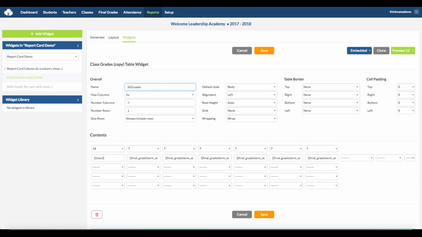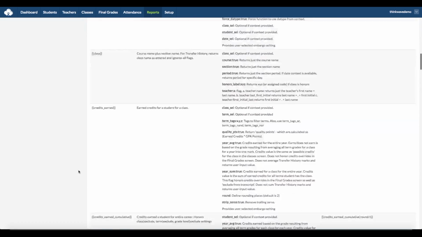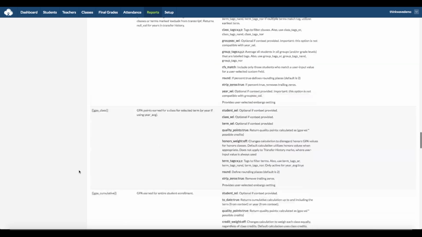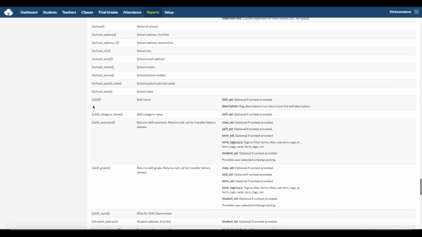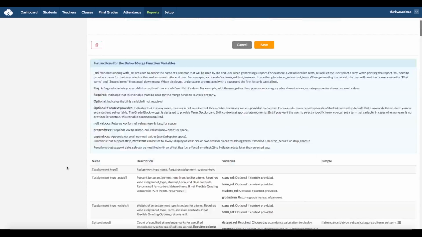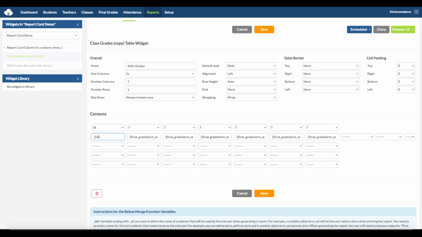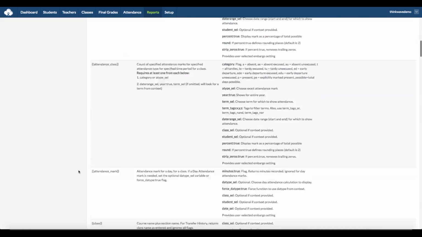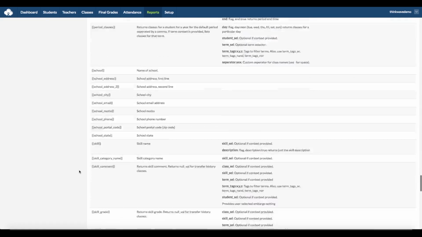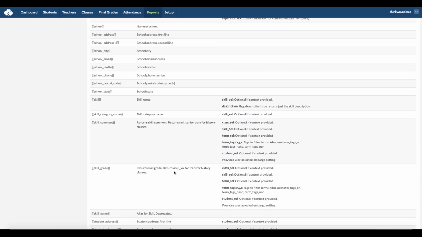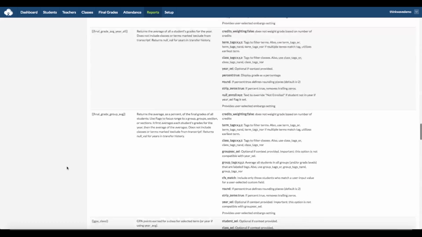We'll call this skills grades, and for the first cell, we're going to want the skills name. So let's go down and find that in the merge fields. Here we are. For the next field, let's go back down and look at the modifiers. Here we have skill grade, and let's add term select 1, round 0, and strip zeros true.